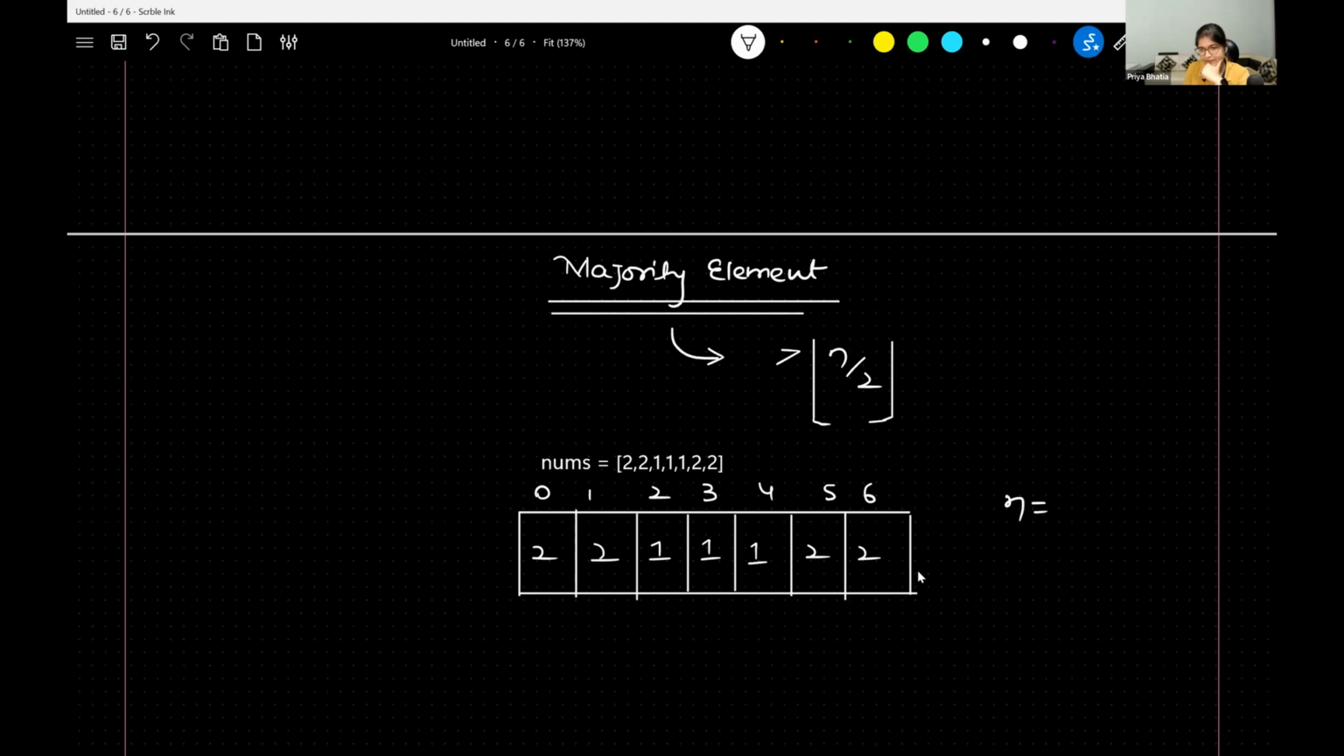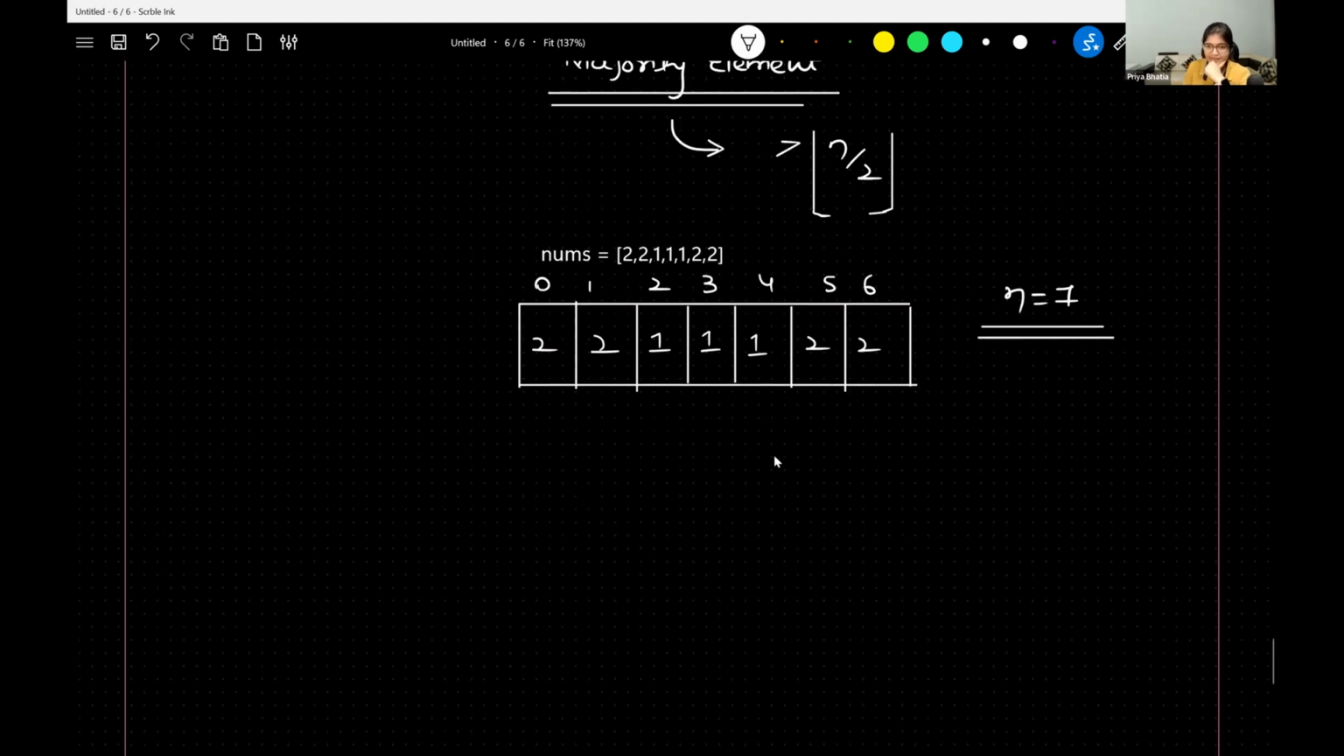So here we have 7 elements, right? Now here what they're saying is 7 by 2, which is nothing but 3. So any element which appears more than 3 times will be called a majority element. For example, here you can see 2 is appearing 4 times, so I will call it a majority element.